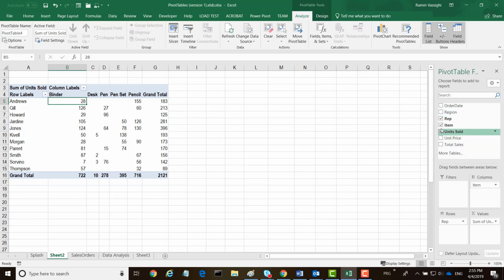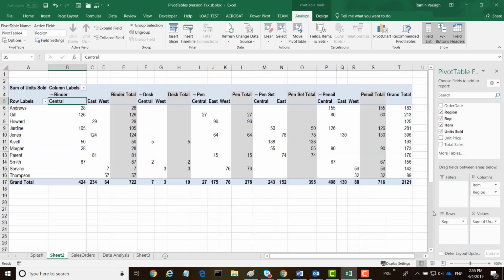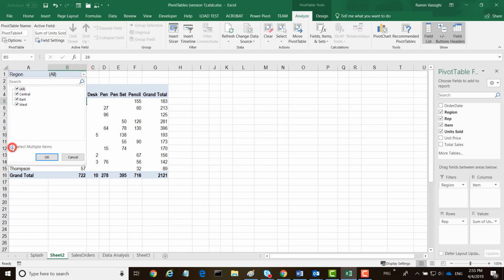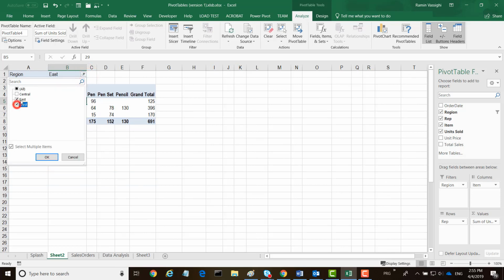We can also say the region. If I move the region, so I have different version, and it shows me by products and each region's by products. I can take the region and bring it to the filter area. Now, what I can do is I can filter this only for East and see the report only for East, or change it for West.